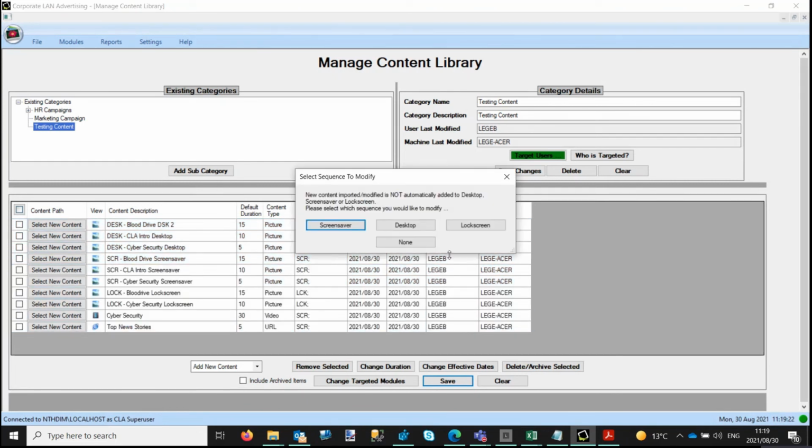It does now say new content imported does not automatically get added to a sequence. So basically, this is the reminder to you that adding content into your content library does not mean that anybody is going to see it. This is just the repository. It is step one of a two-step process.